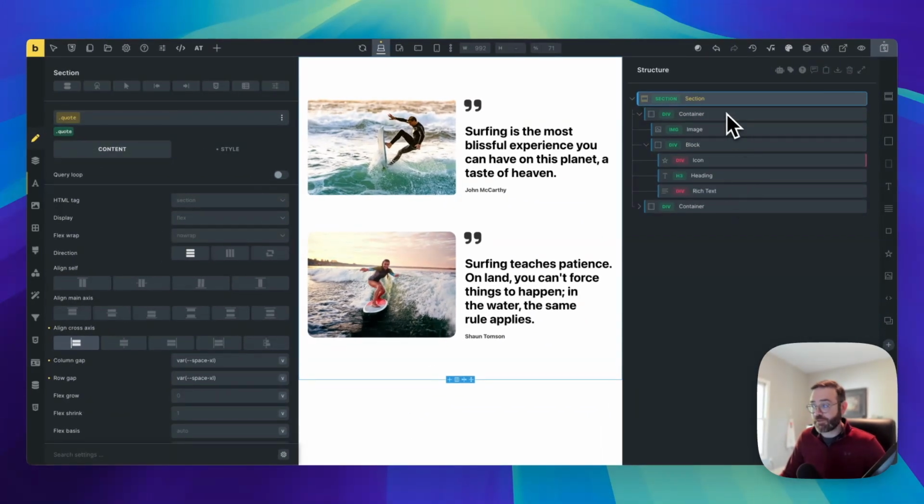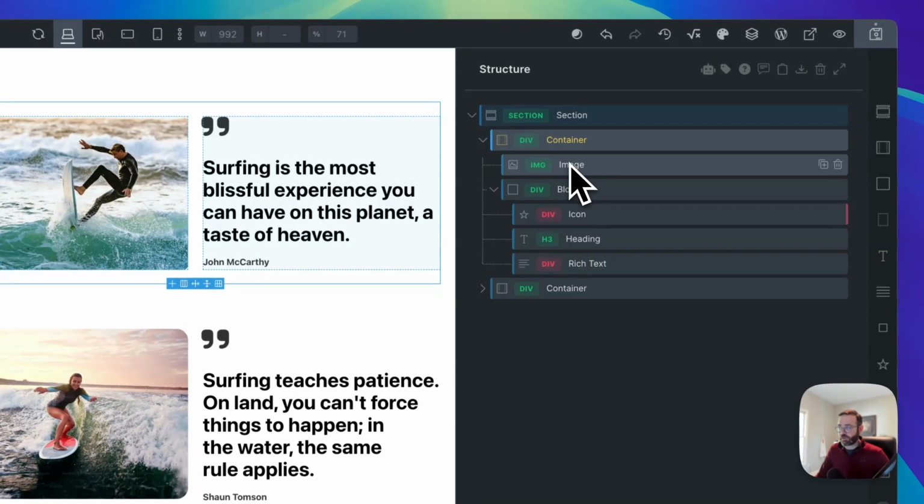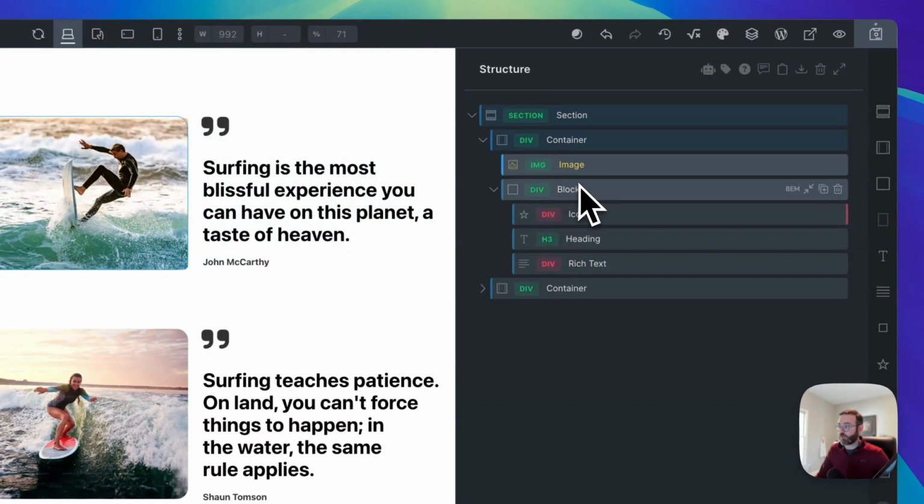And I'll go through all the styles in the classes one more time. So we've got quote, quote__container, quote__image, quote__block, icon, heading, rich text.